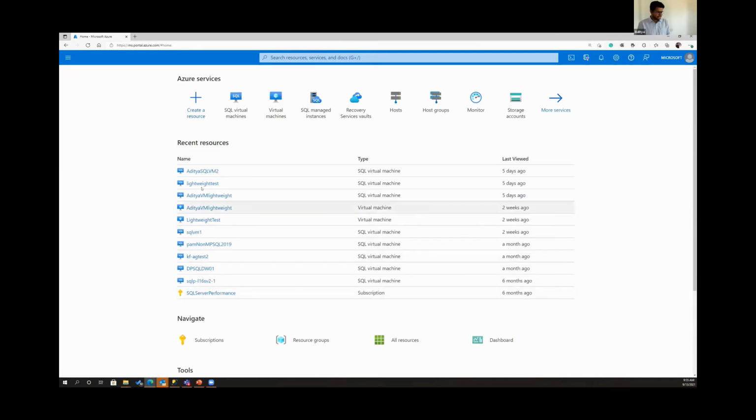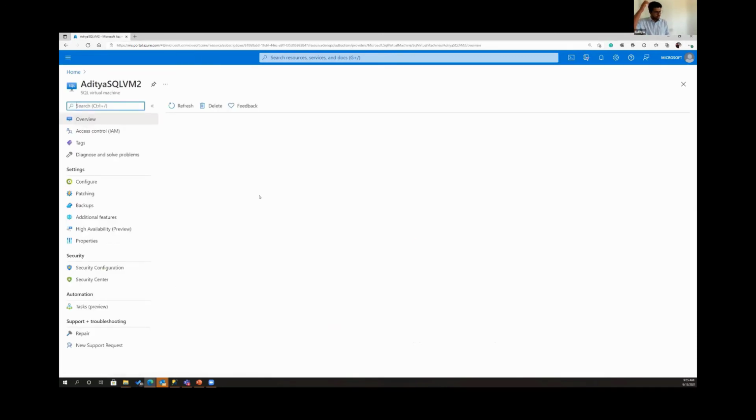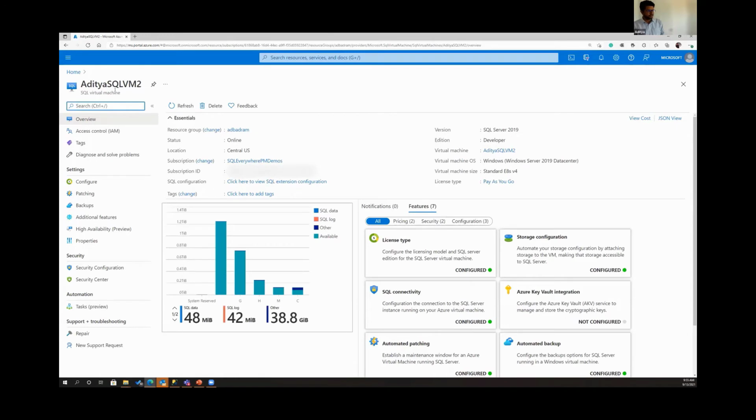Now, if I click one of the SQL virtual machines, this is the blade that I'm talking about, the SQL virtual machine blade. I do like the overview of the SQL virtual machine, also because of this graph, because this graph tells me the size of each and every drive that I have. I need not log in and look at it. But today, this is applicable only if you come via a marketplace image. That's the small catch. If you come via a marketplace image, this is a good graph to have.